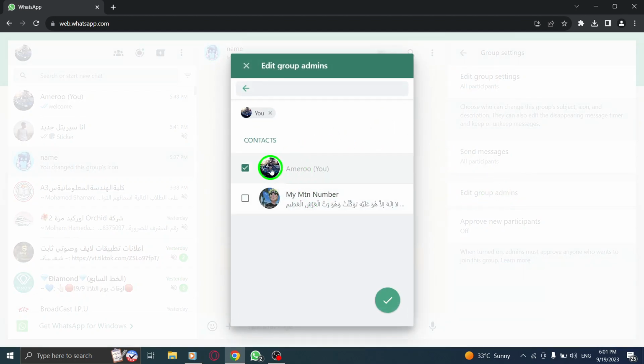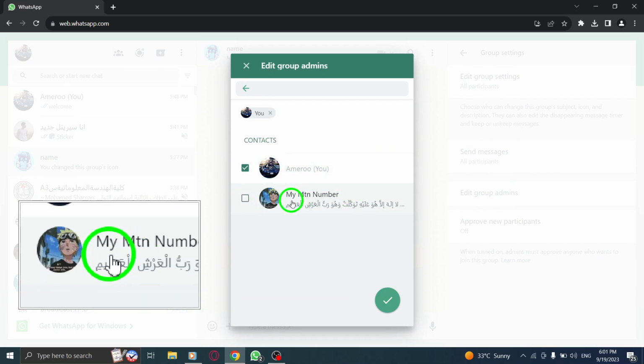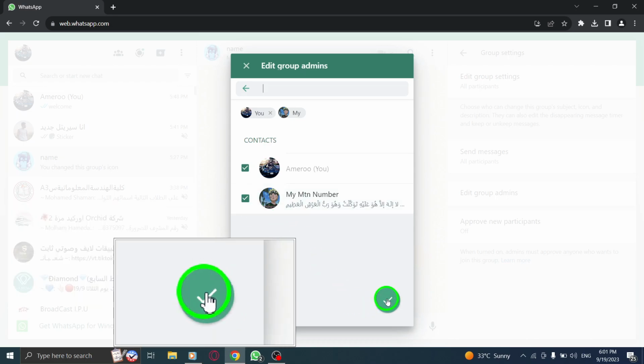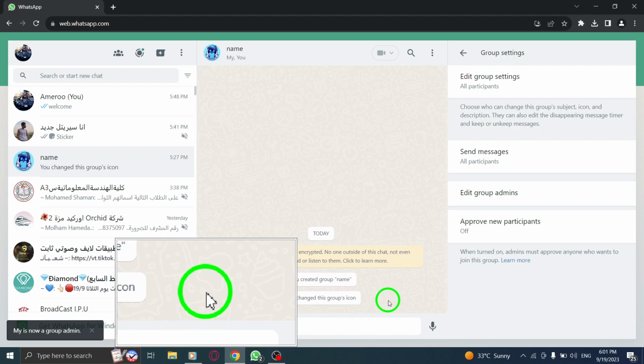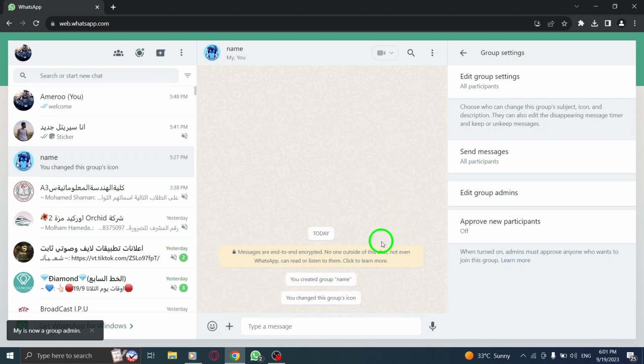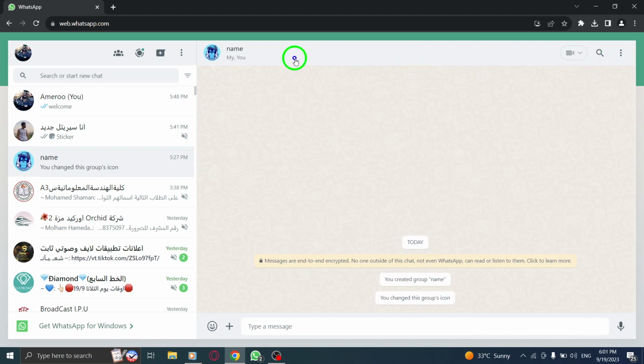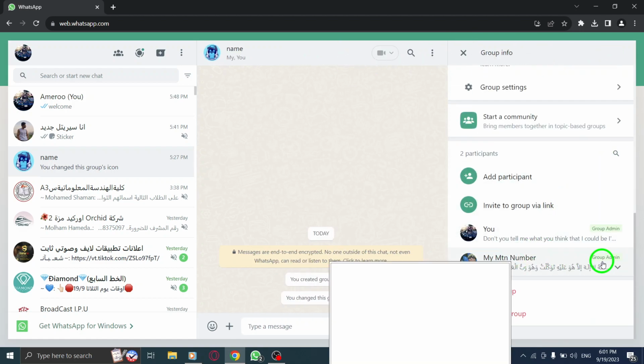A list of participants will appear. Check the box next to the participant you want to make an admin. Finally, click on the checkmark icon located at the bottom right corner to save the changes and make the selected participant an admin. You've successfully learned how to make a group participant an admin in WhatsApp Web.